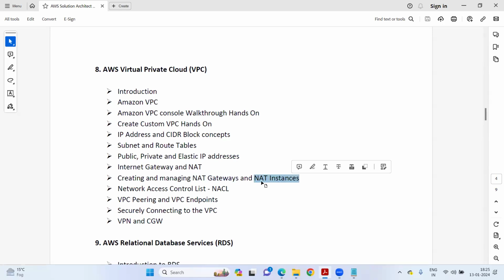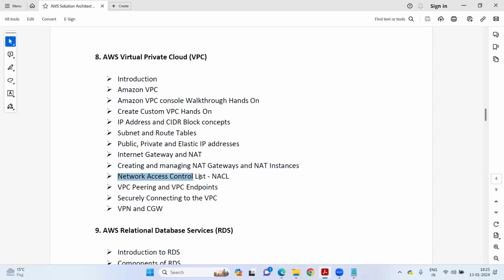That's not a problematic thing, right? You can still do it. NAT gateway gives you more granular control in the applications. Then NACL, right? NACL is something that we are going to use to handle traffic.